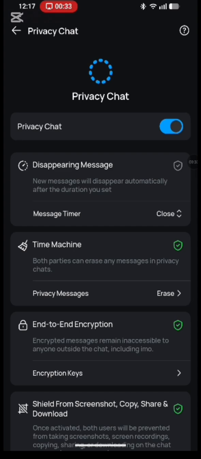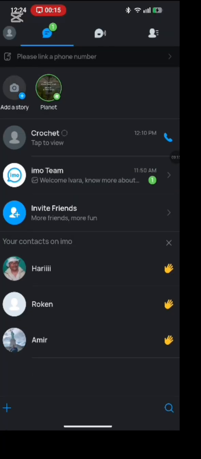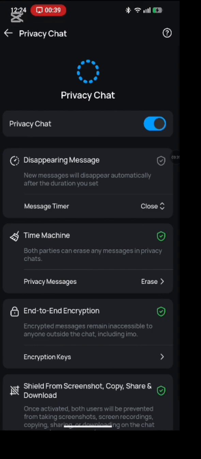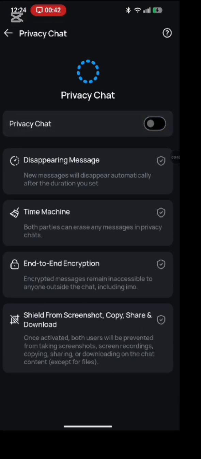Now to turn off your privacy chat on your IMO's account, what you need to do is go ahead and launch your IMO application on your device. The home page of IMO will be displayed on the screen. Choose a chat or message whose privacy chat you'd like to turn off. Once you open up your chat, tap on three dots at the top right corner of the page. Now to turn off your privacy chat, click on Privacy Chat option. On the next page, slide the slider of Privacy Chat to the left side to turn it off. This is how you can turn off your privacy chat on your IMO's account quickly and easily just in few steps.